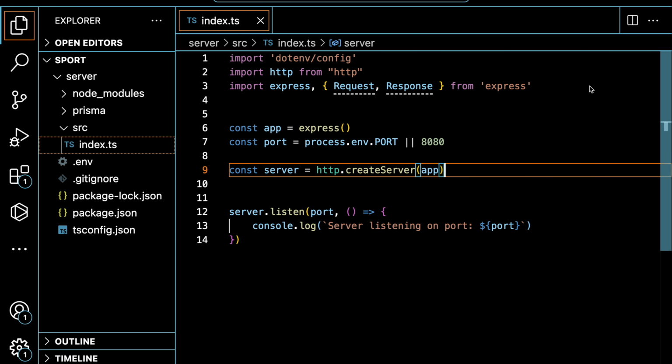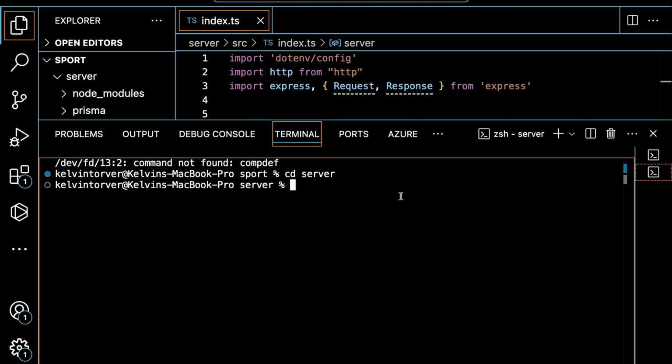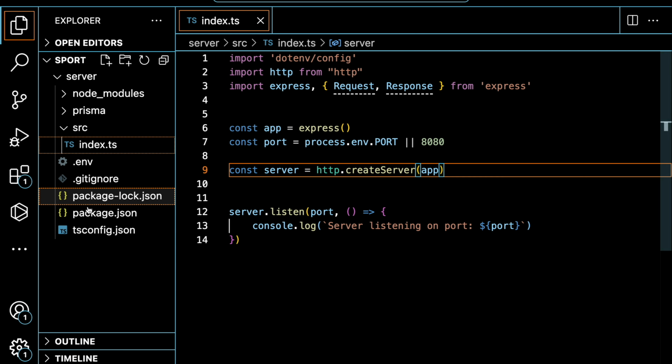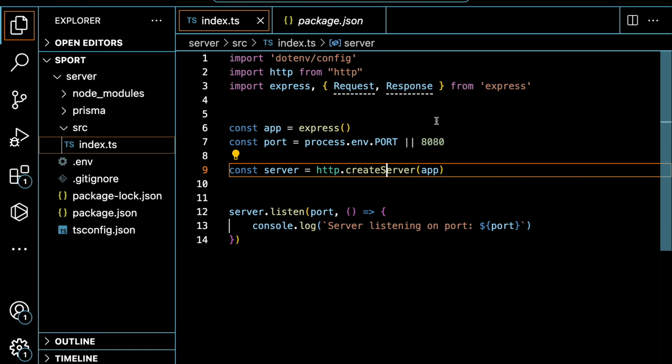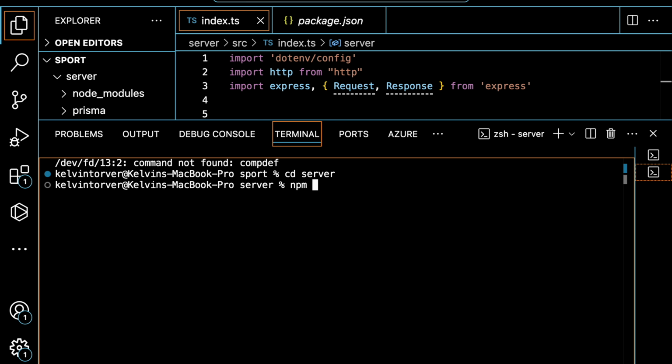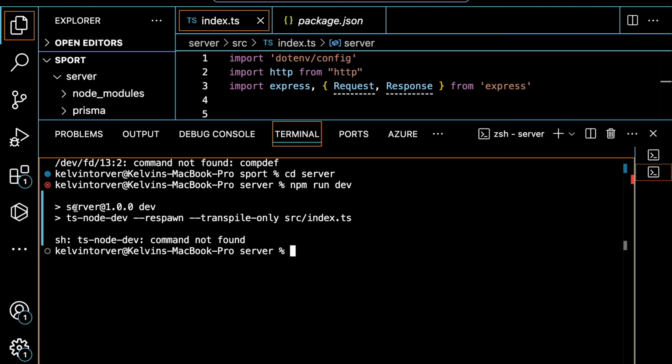So let's go ahead and start our server. Open your terminal again, and remember in our package.json, we configured dev to start our server. So let's go ahead and run npm run dev. When we run this command, you can see that it says ts-node-dev command not found. So let's go ahead and install this package as a dev dependency. So npm install ts-node-dev, and it is going to be a dev dependency.